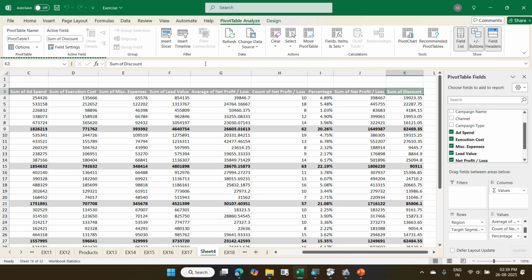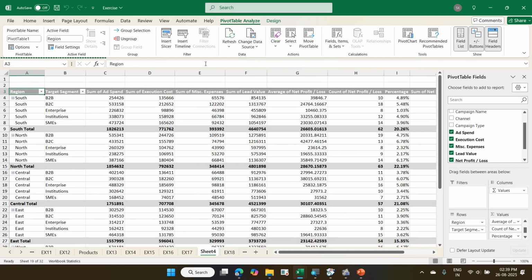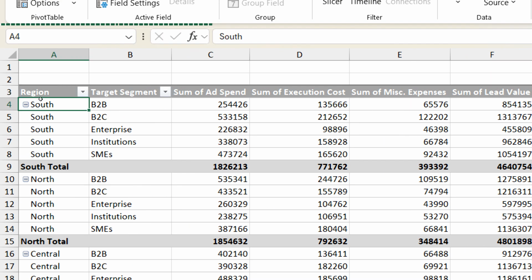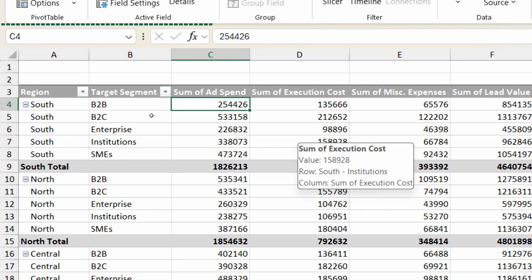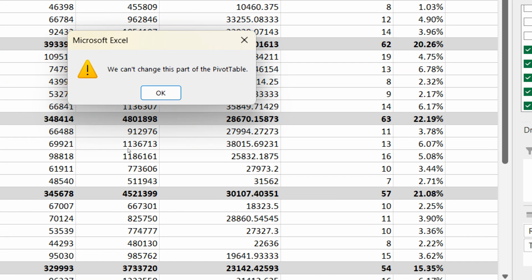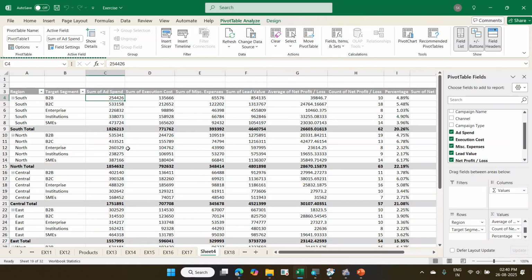Pivot has so many advantages, but it has one limitation. For example, in the South region, B2B, total ad spend is 2,54,426. If I try to edit the data here, it is not possible. You cannot edit the data here. We can't change part of the pivot. If you want to change it, where can you change it? Source data. So let me go to the source data. I don't know where the data is available. I will filter it and find it.